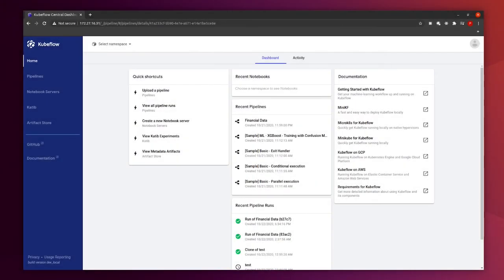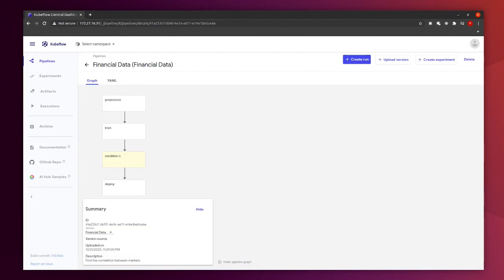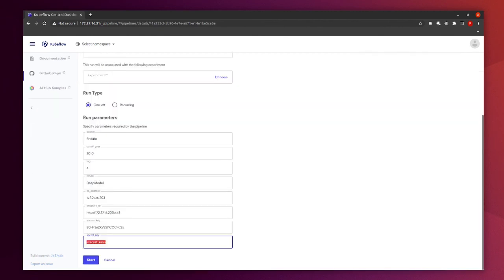Kubeflow deployment is finished, and for this demo, I've already set up a pipeline for the data processing, called financial data. The pipeline is divided into a pre-processing phase, which also pulls the data out of Elasticsearch, then trains the model against that data and checks whether it passes a validation value. Finally, the deploy phase pushes the trained model back to S3. Let's give it a run.